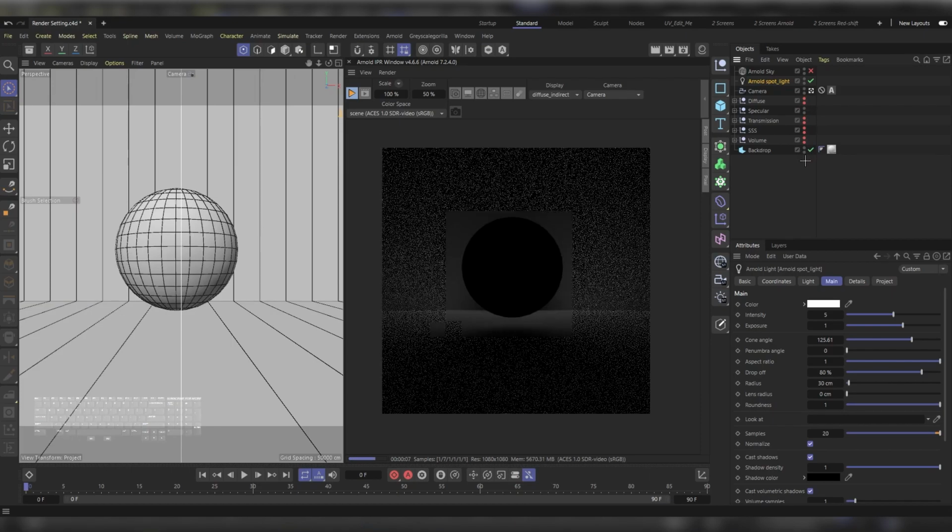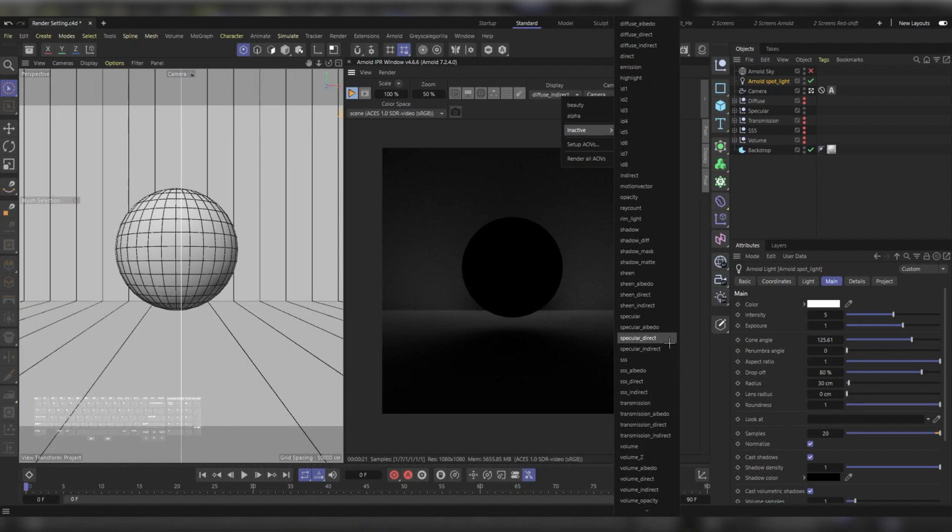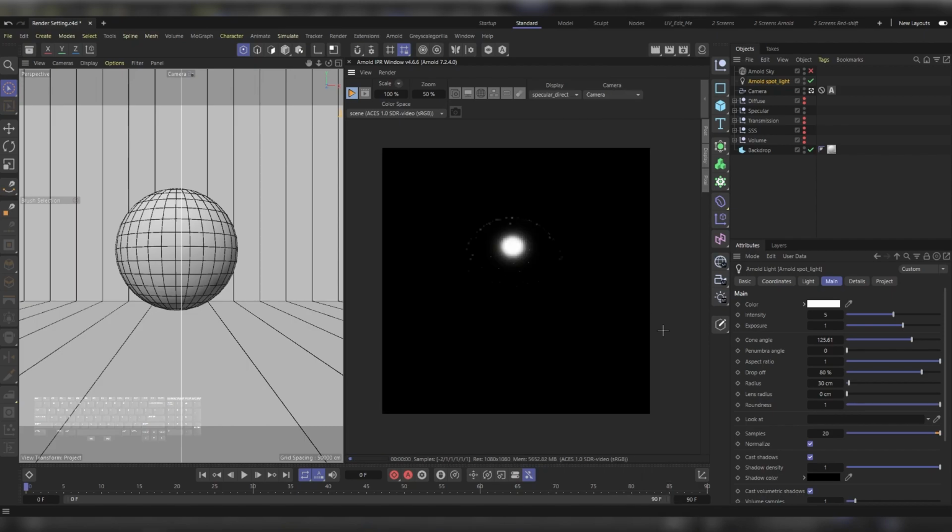We get a black sphere like this since we are in the diffuse indirect. Instead of the diffuse indirect, let's go to inactive and then choose specular direct. This specular direct AOV quality is also controlled by the samples value in our lights. We already had it at 20. Let's decrease it to 1.